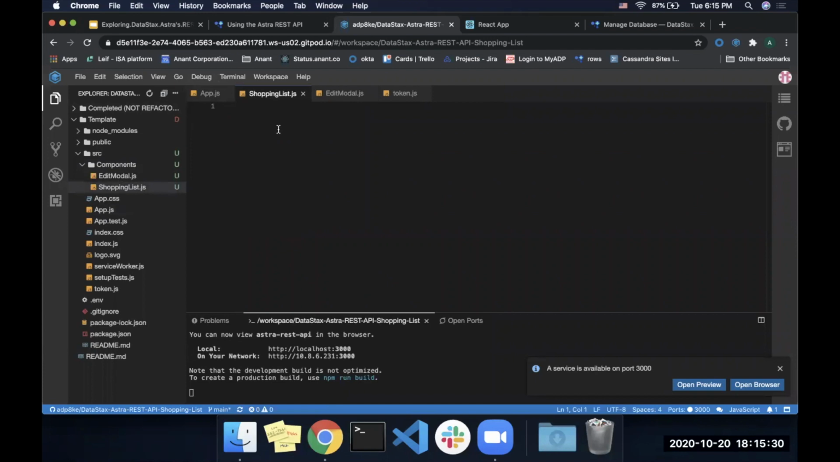So starting from the shopping list, we're just going to import React from React. And then we're going to do export default class ShoppingList extends React.Component. And then we're just going to do a quick render, or actually, let me do a constructor. We're not going to be passing any props in, but we're just going to have it in case you want to expand on it, you can.